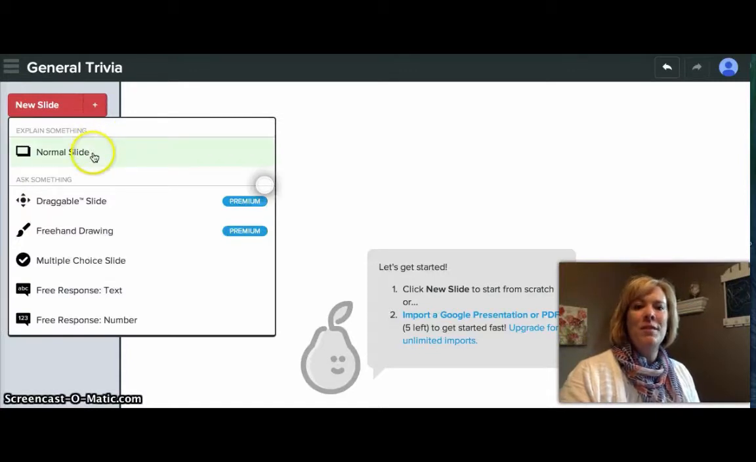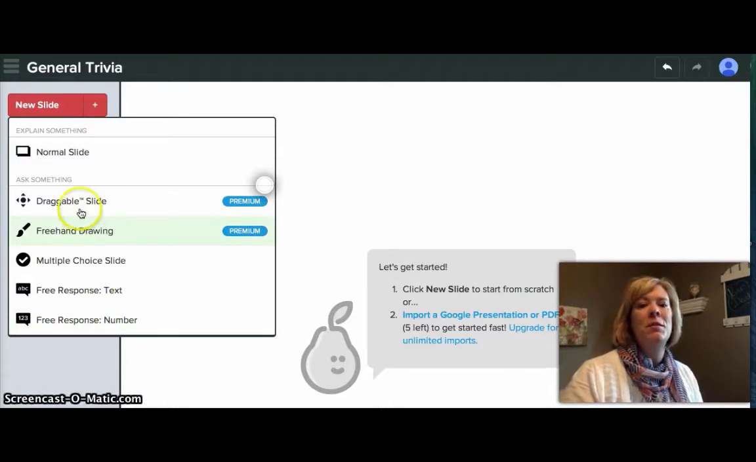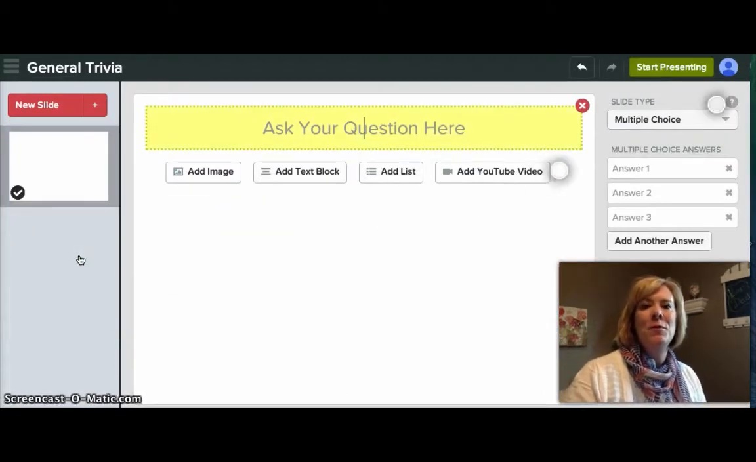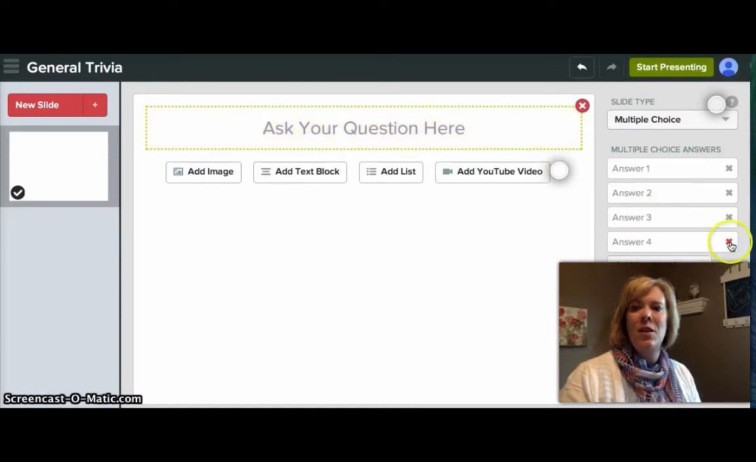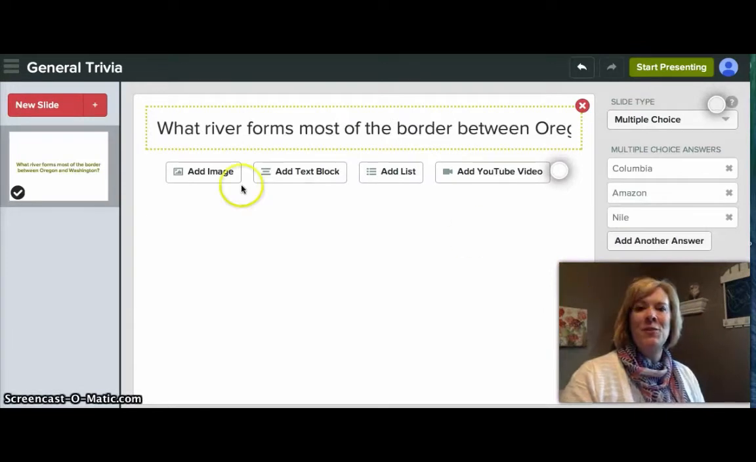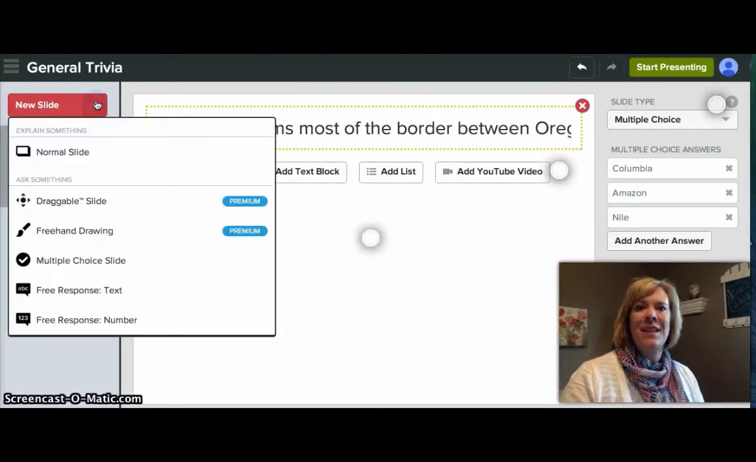You can have a normal slide, a multiple choice slide, a free response text, or a free response number. For the other 2 choices, you need a premium account. We're going to click on multiple choice slide. It's very easy. You put your question in the yellow box, and you put your answer choices right over here. You can add extra answer choices or delete them depending on how many you have. So now I've created my first question. I'll go to the plus sign and add a second question.